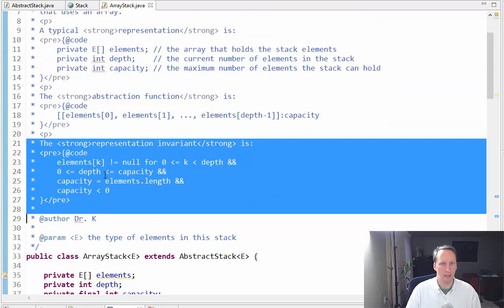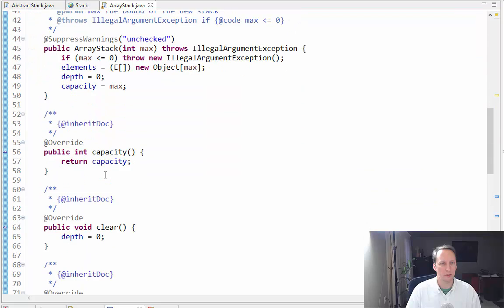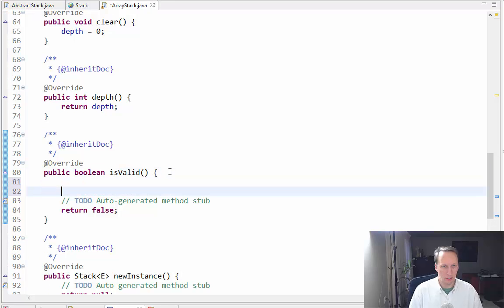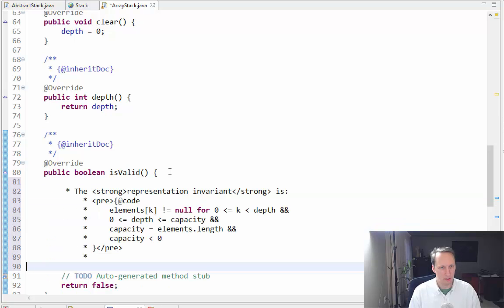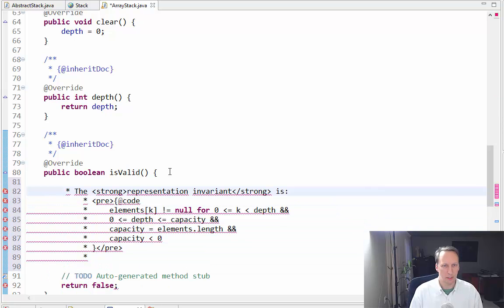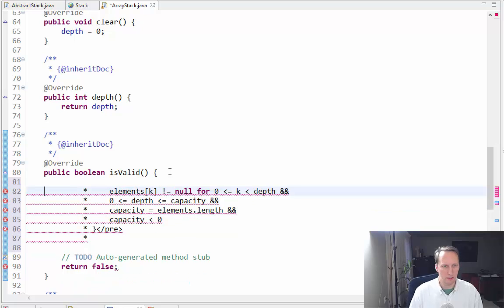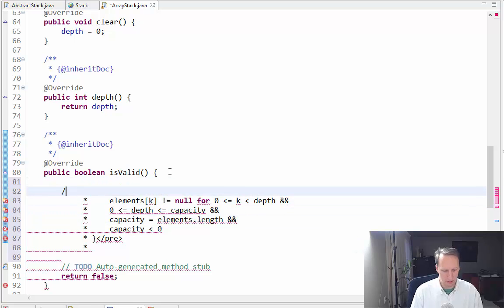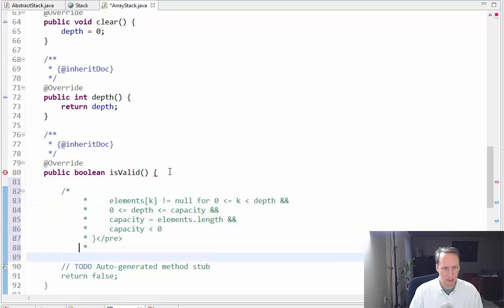Okay, copy that. And put that over here. All right, that didn't work out as well as I thought it might. Actually, that's okay. Let's just do that and make that into a comment. All right.